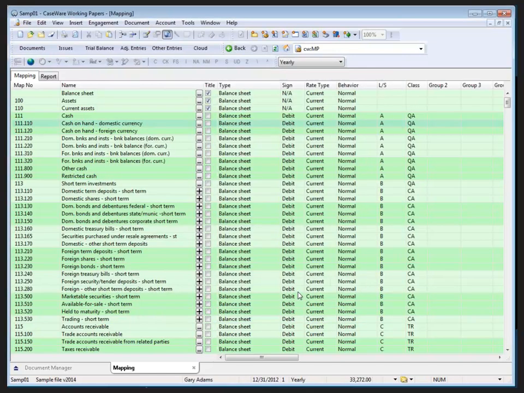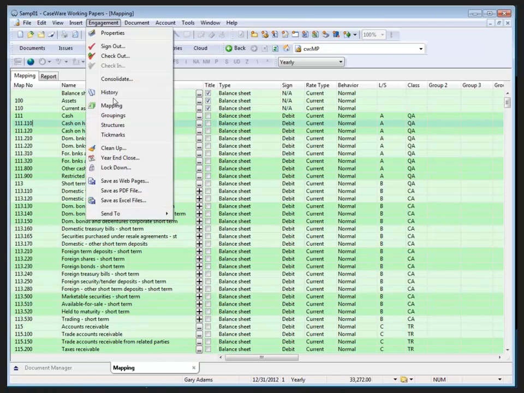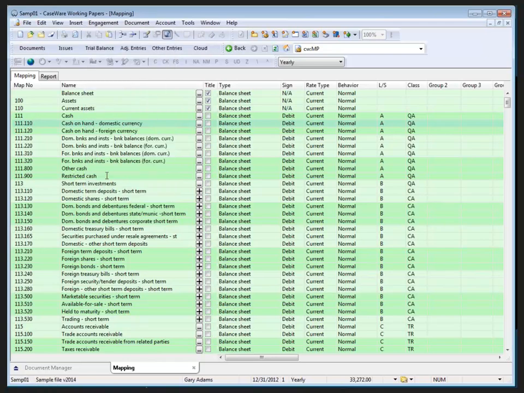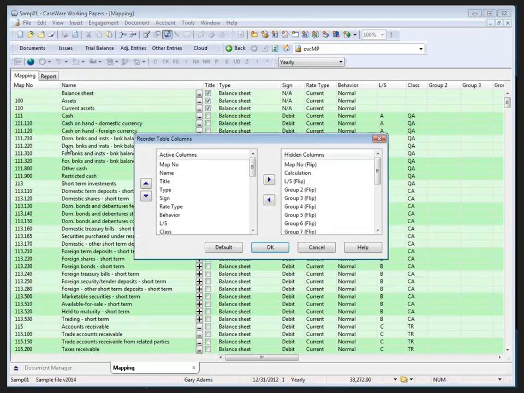To set up mapping properties, we access the mapping under the engagement menu, which is where I am right now. Here we have two tabs available to us, and we can reorder the columns of the properties that we have available to us in either of the tabs. Using View, Reorder Columns, we can see the active columns that are in my Mapping tab, and we have hidden columns that are available to us as well.